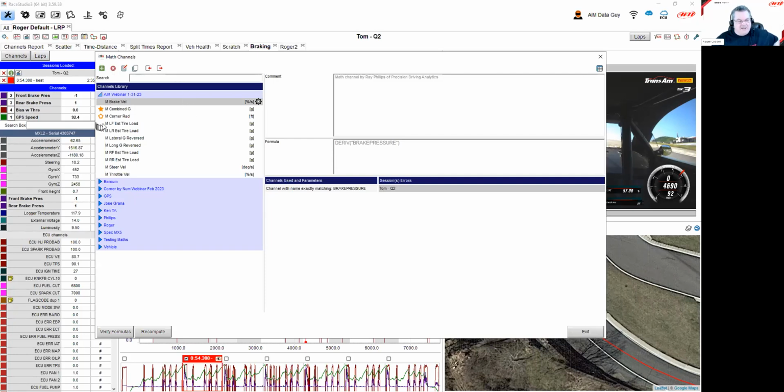And it's these little icons right here. It's a star, an orange or yellow star, and then the same star, but hollow. There's nothing on the inside. The full, complete star means you're applying that math channel to every data file you open. We did it slightly differently in Race Studio 2. The hollow or empty star means you're assigning that math channel only to this session.